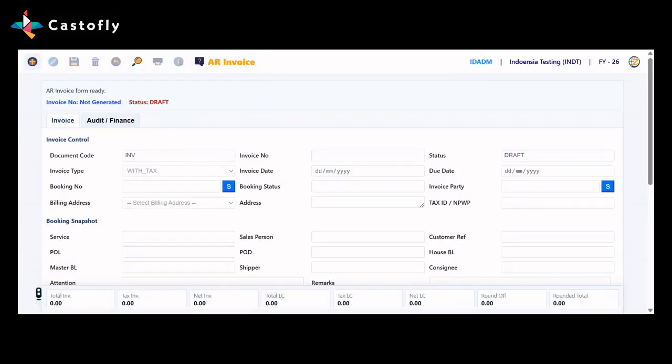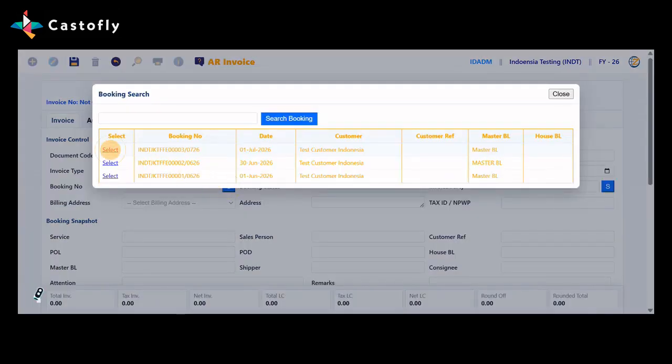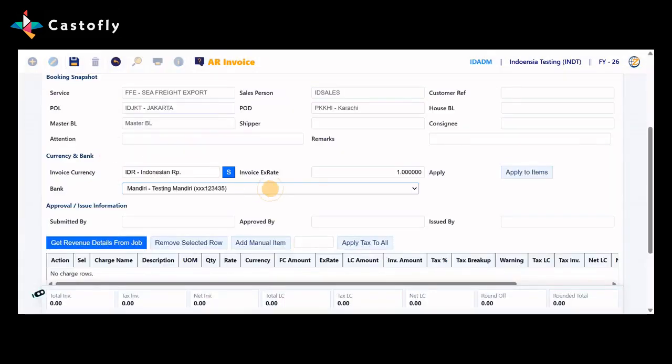Click the plus icon to add a new item to the list. Click the S button to set the booking status. Click on Select next to the desired booking number to choose a booking from the list. Choose the Mandiri Testing Mandiri XXX123435 option from the drop-down list.